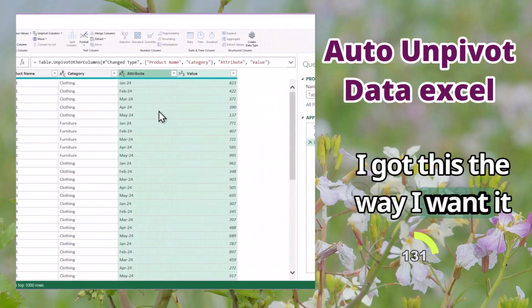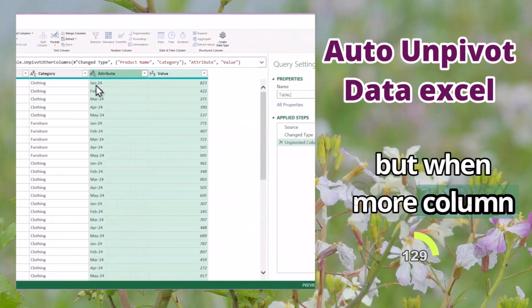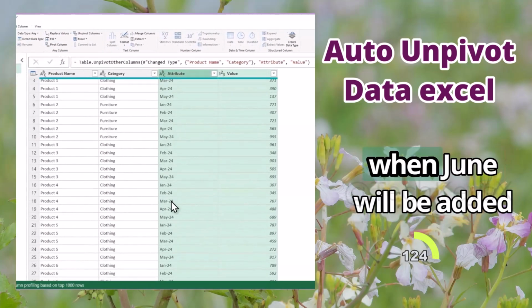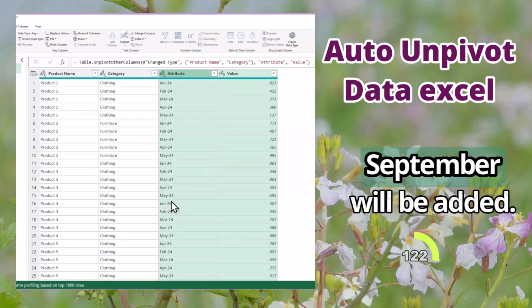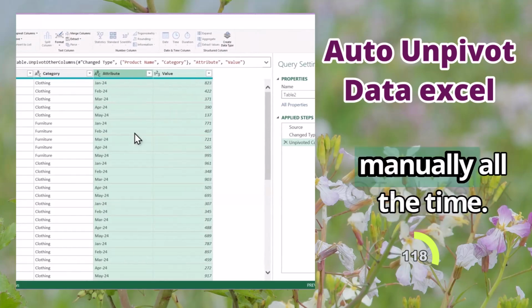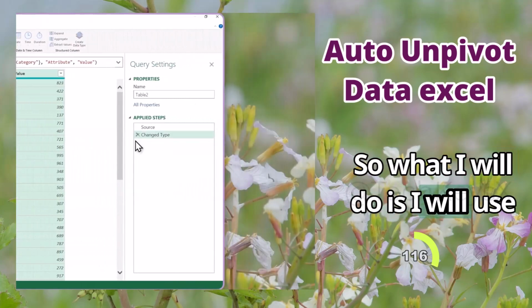I got this the way I want it, but when more columns like monthly columns are added to my data, like I have them until May, but when June is added, August is added, September is added, I need to update this all the time. I don't want to update it manually all the time. So what I will do is I will use a formula.